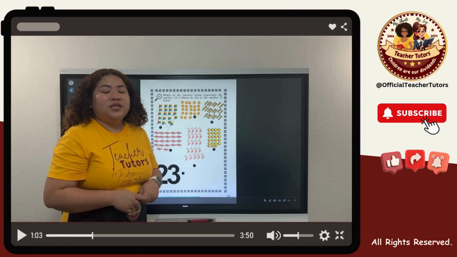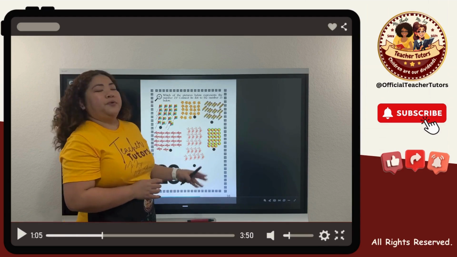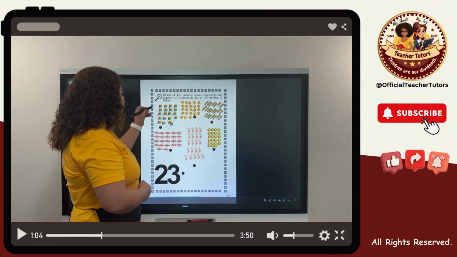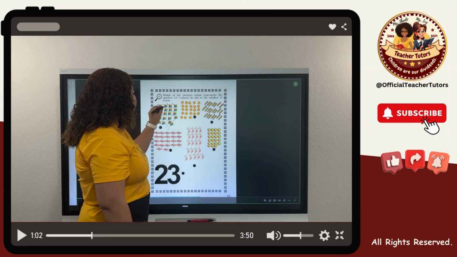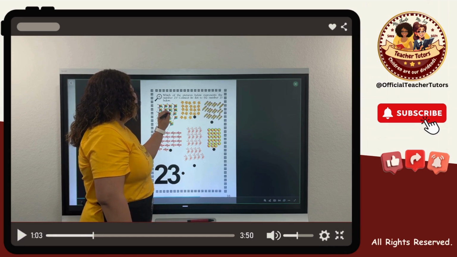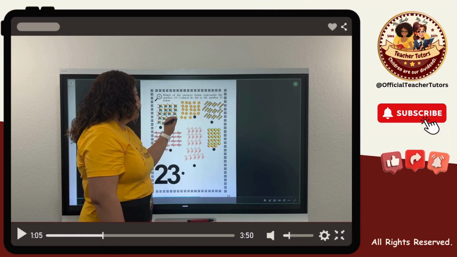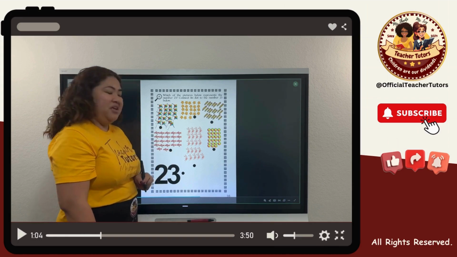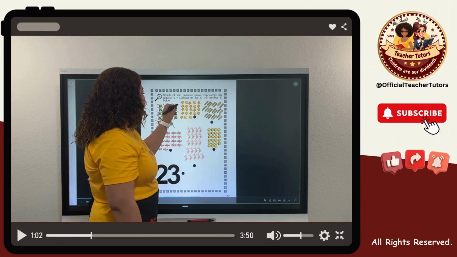For the next activity, we are going to select which pictures right here represents number 23. So let's start counting the kites. 1, 2, 3, 4, 5, 6, 7, 8, 9, 10, 11, 12, 13, 14, 15, 16, 17, 18, 19, 20. So we cannot connect that one. Next, let's proceed to the flowers.